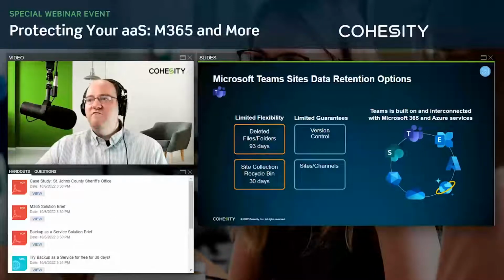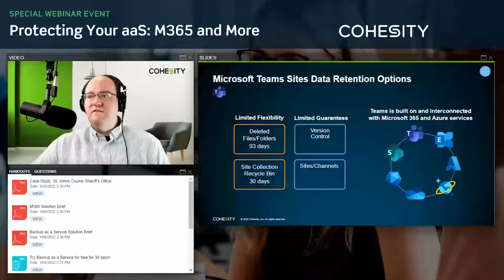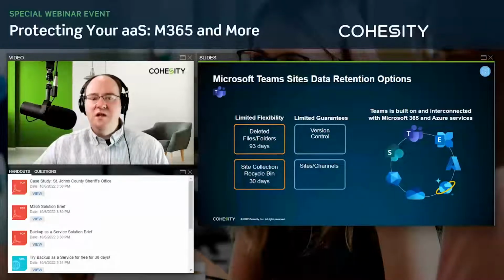Limited guarantees on version control and sites and channels within Teams itself. So if you're looking to hold a lot of data for a long-term period of time, Teams is limited in the overall amount of time, just like the rest of the M365 solution and portfolio.